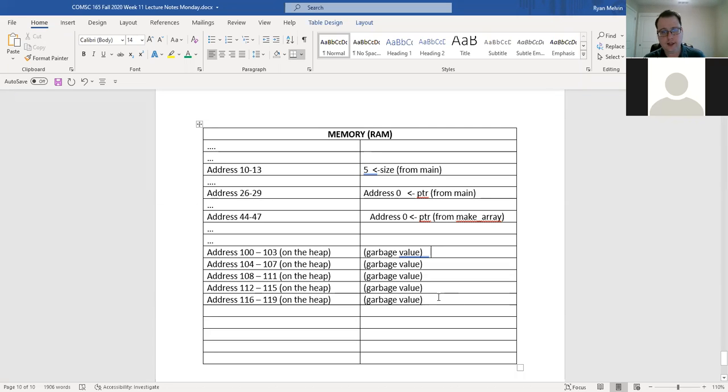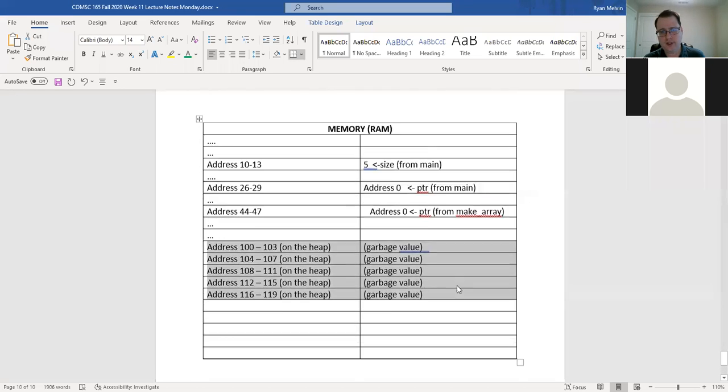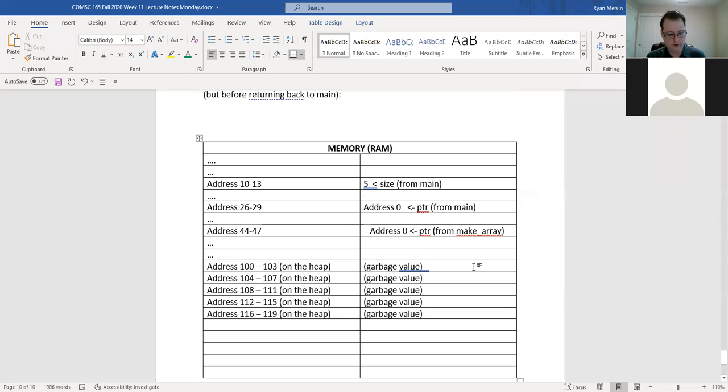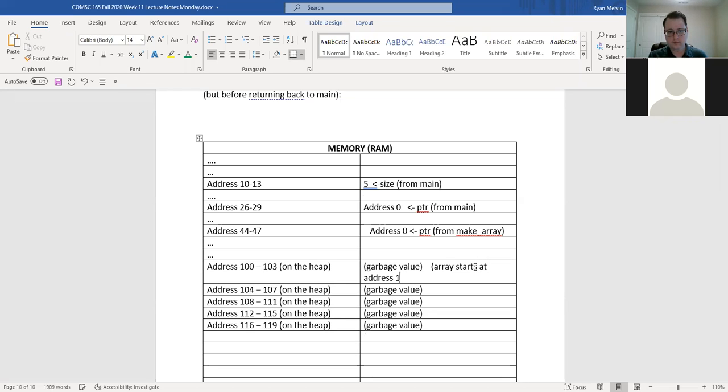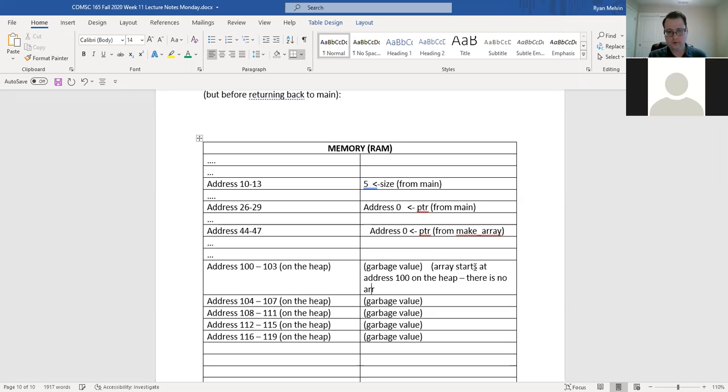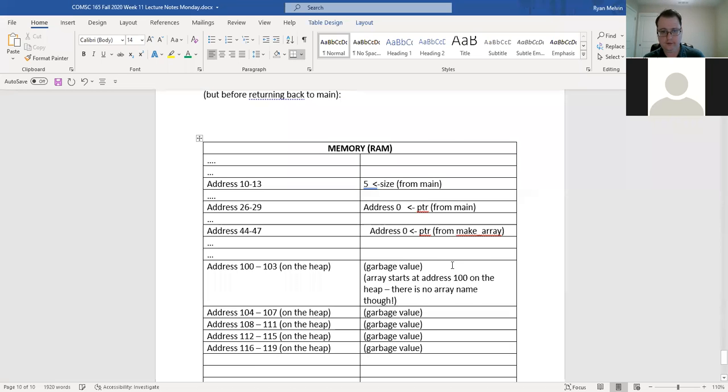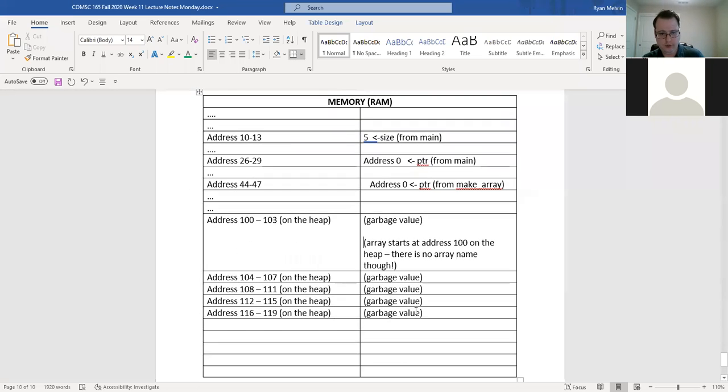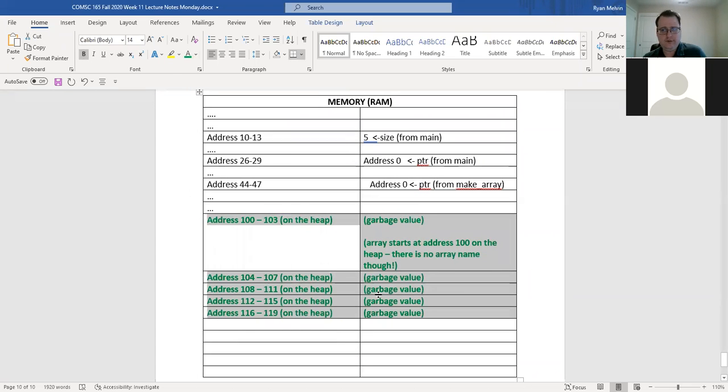But this would be, and again, this is on the heap, but this would be where the array itself is. We're just saying that in this example it starts at address 120. There is no array name, right? That's the critical distinction here, how this is different from the way we thought about this in chapter 7. Very important distinction.